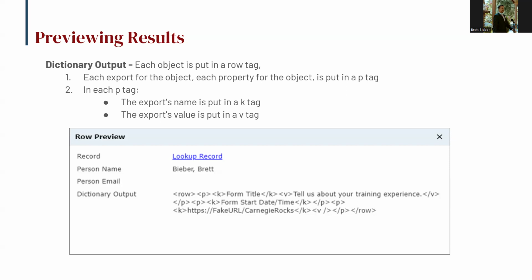At which point we then close the v tag and move on to our form start date and time, which does not have any start date value. So we're going to then close that k tag and then move on to our literal statement, which is a new k tag, followed by the end of our literal statement, which closes the k tag. If the value does not exist, there will be no v tag.